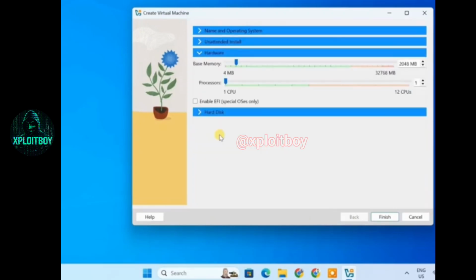Next, let's allocate memory. The minimum requirement is 2 GB, but for better performance, it's recommended to allocate 4 GB or more depending on your system's available RAM. Just make sure not to allocate more than half of your total RAM as it could slow down your host system. Since I have 32 GB of RAM, I'll allocate 8 GB for Kali Linux.